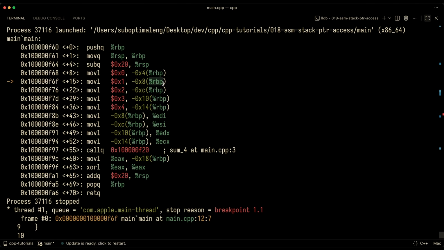Now, first of all, what is RBP? RBP is essentially the register base pointer. You guys know how there's this thing called a stack frame. When you have a function and you're creating variables, you are creating variables on a stack which get added and then popped off at the end. Well, that's essentially what RBP is.